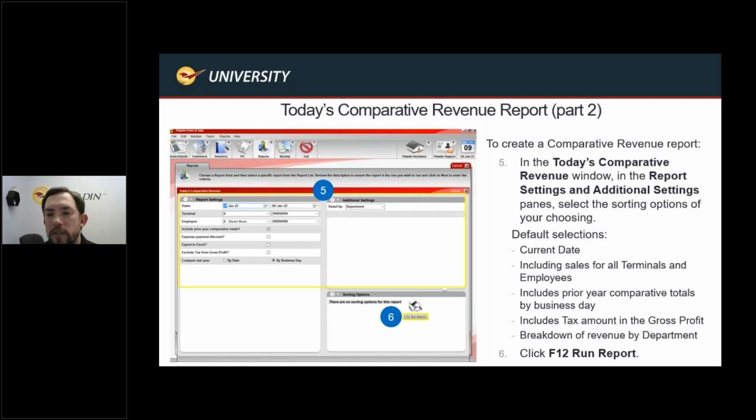You can actually compare this with how you did last year. Are we improving in sales? Are we not doing so hot? How are we doing here? And then the expense payment discount and the export to Excel are by default not checked. If you want those options, you can. Most people like this in a PDF, but if you want this in Excel so you can see numbers in different columns, you can.